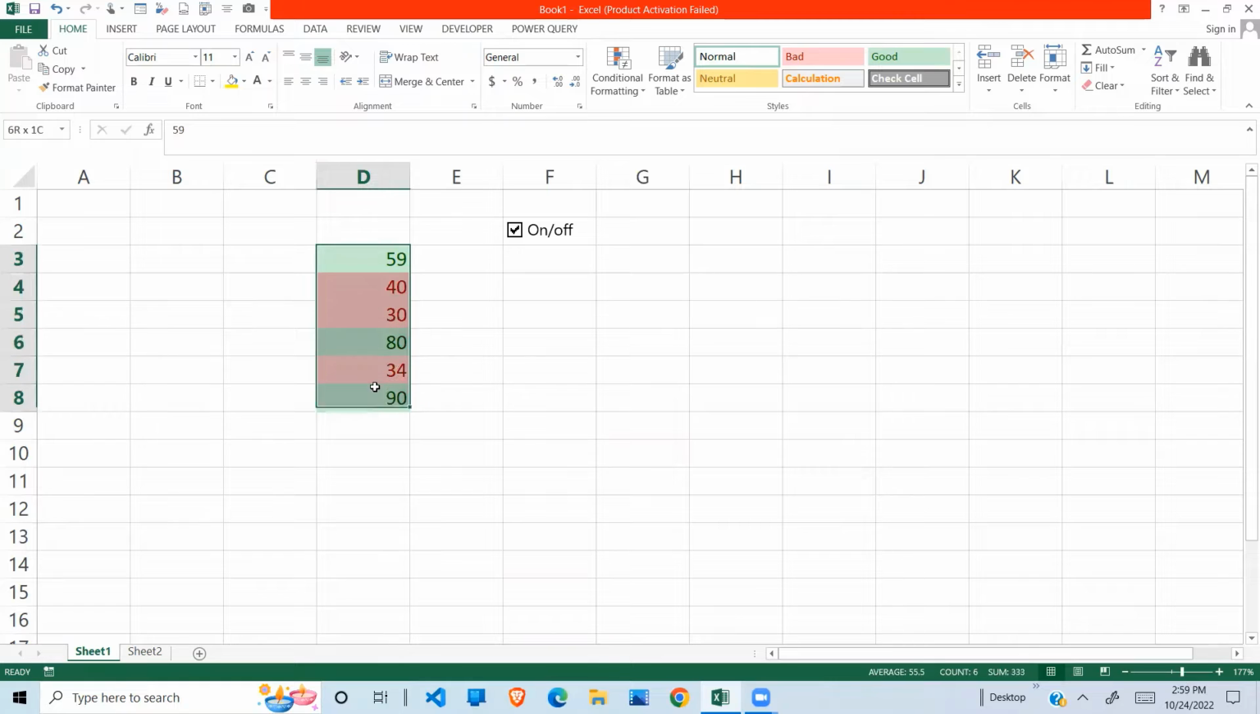So if I don't want this formatting to show, I have a checkbox here, which I can turn off, turn on, turn off, turn on, like that. This is what we're going to do in Excel today. So let's see how we can accomplish this objective.